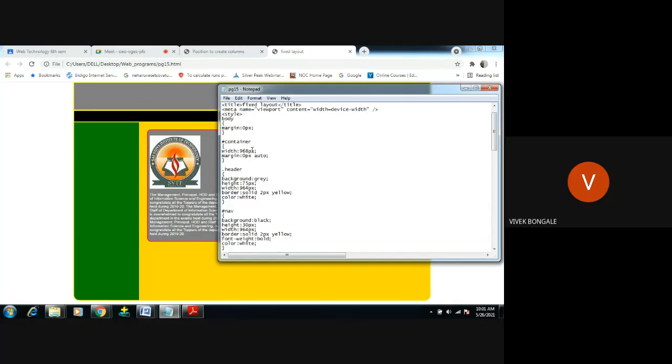Then container. Why am I using a container? I'm creating one container here. This whole part is one container. In that part I'm dividing: this part is for header, this part is for navigator, this part is for sidebar, and this is for the main page, and below we use for footer, right?